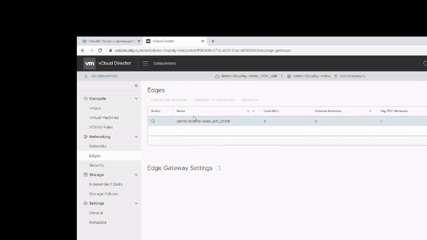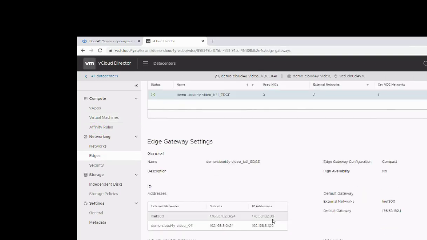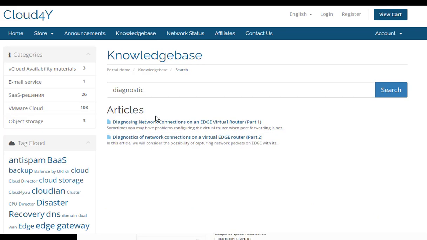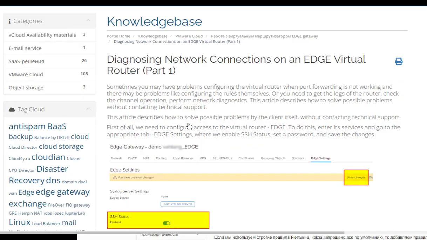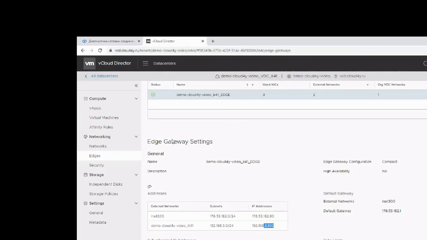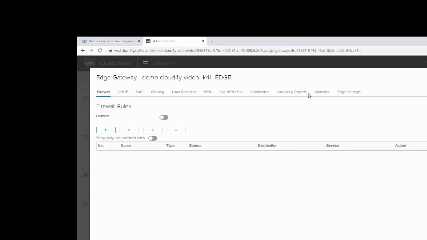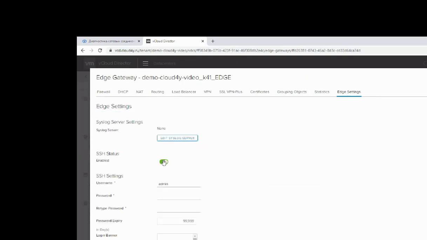Also, IP addresses and other diagnostics can be checked directly on the virtual routers. To do this, we need to log in to them. This procedure is described in detail in our knowledge base. This can be done as follows. In the settings, the edge is set to enable SSH access, and a login and password are set and saved. We have already done these settings and we will open a connection to them and see it.